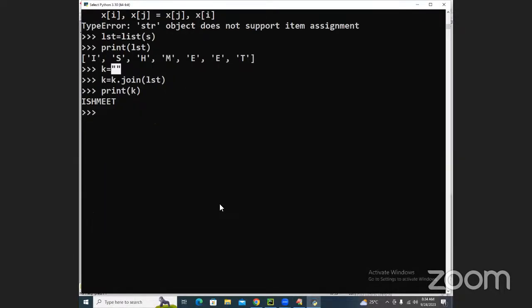Let us watch it. S is equal to Python. I'm going to take Python. So I'm writing like this: R dot sample of S comma k is equal to 2. What is the meaning of that?